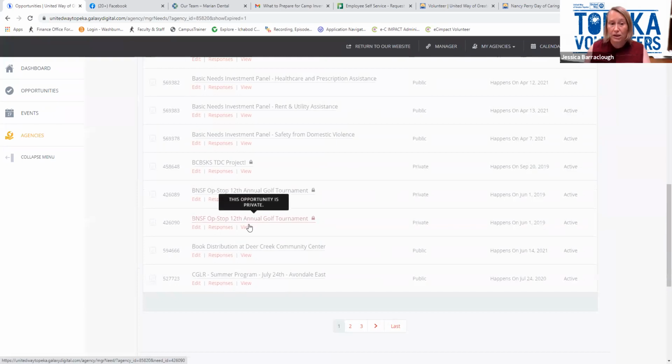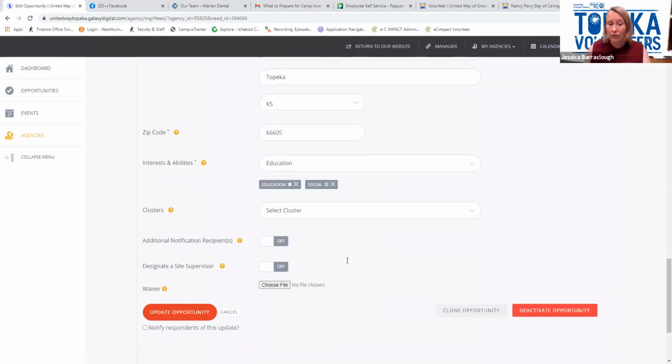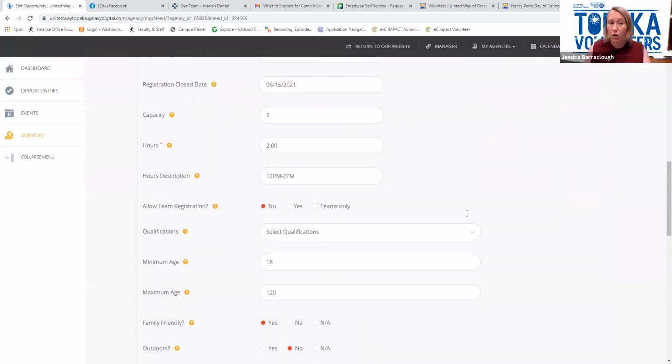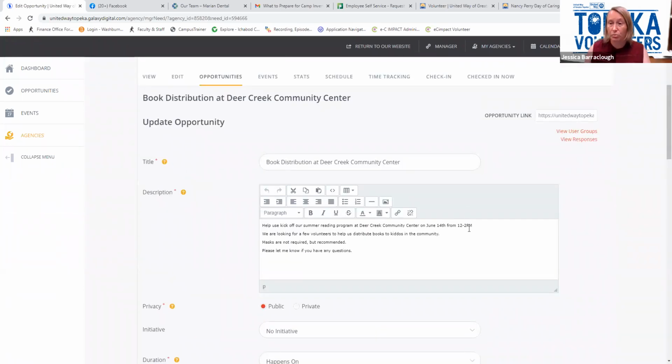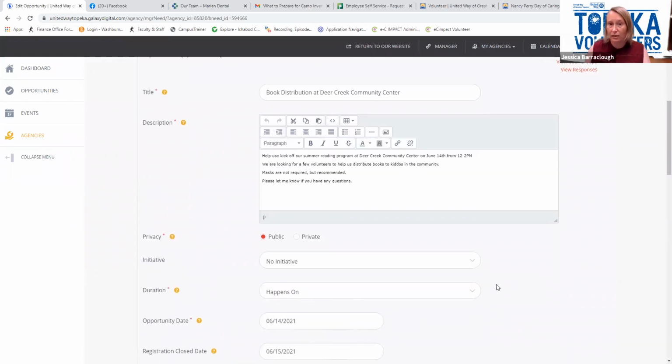So we'll just pretend that this is an opportunity I want to duplicate. You highlight here, you click on that main link, and then at the bottom of the screen, it says clone opportunity. So you can hit that clone button, and what it's going to do is basically give you all of the general information duplicated. So you wouldn't have to recreate what was in the description. It would already populate that for you. And then you could update dates and times and all of that good stuff.